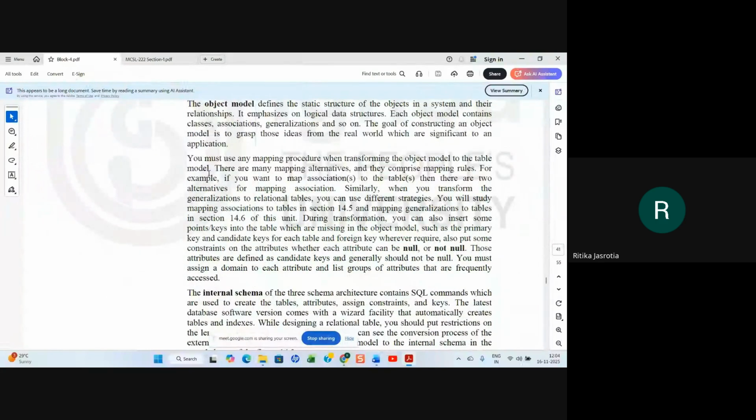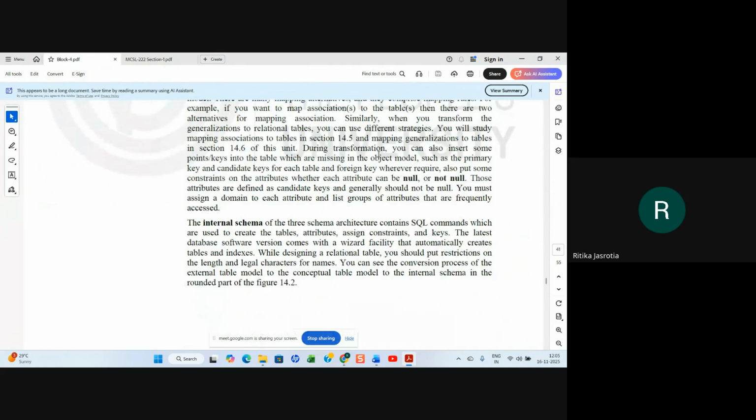There are many mapping alternatives, and they comprise mapping rules. For example, if you want to map an association to a table, there are two alternatives for mapping it. Similarly, when you transform a generalization to a relational table, you can use different strategies. You will study mapping associations in section 14.5. During transformation, you can also insert points or keys into the table which are missing in the object model, such as a primary key and candidate keys for each table and a foreign key wherever required.